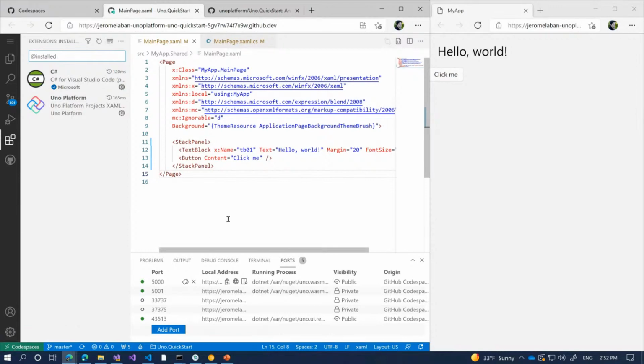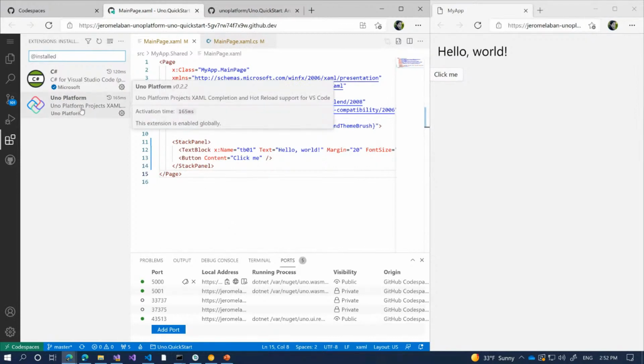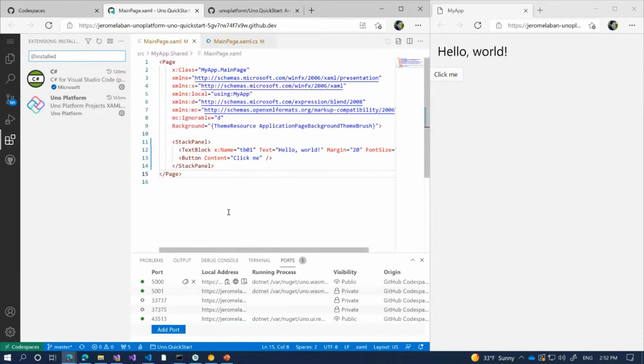So for those who don't know what Codespaces is, it's pretty much a development environment on demand. So you don't need to install anything up front. Everything is available, and then you can install your VS Code extensions there. So that's our Uno Platform extension that gets installed directly inside of the Visual Studio Code environment there. And you can have multiple environments. You don't need to install anything on your machine.